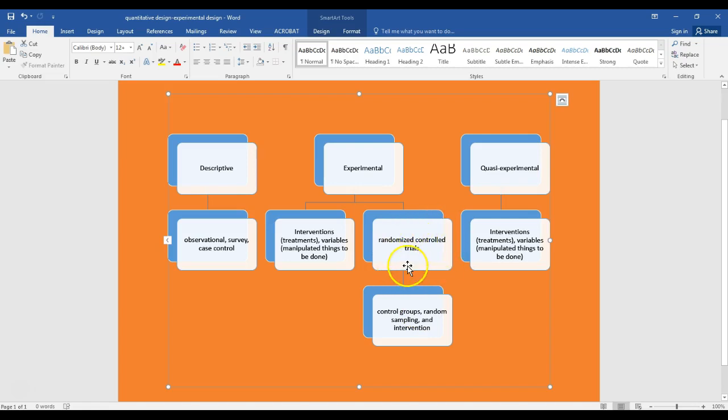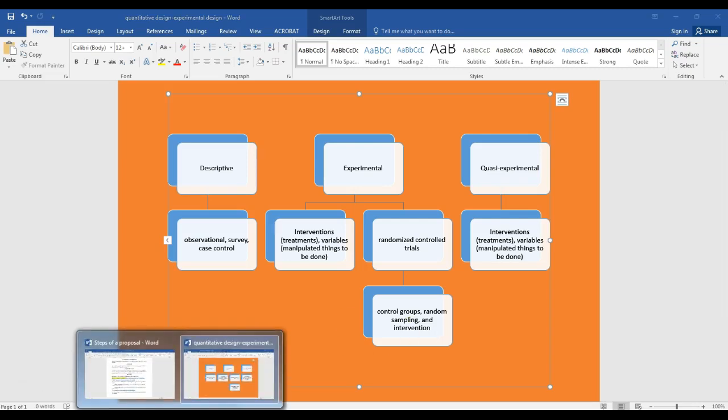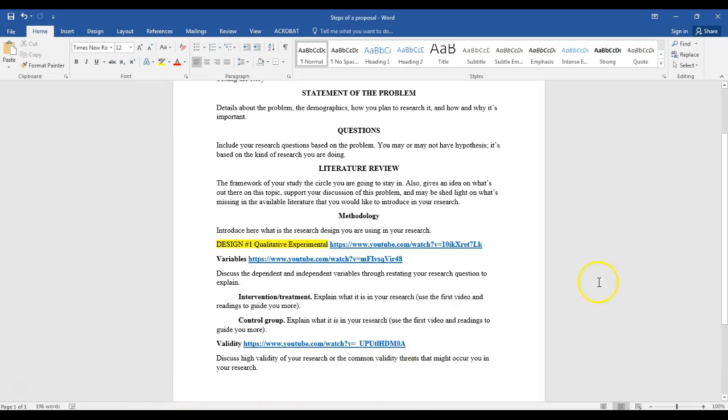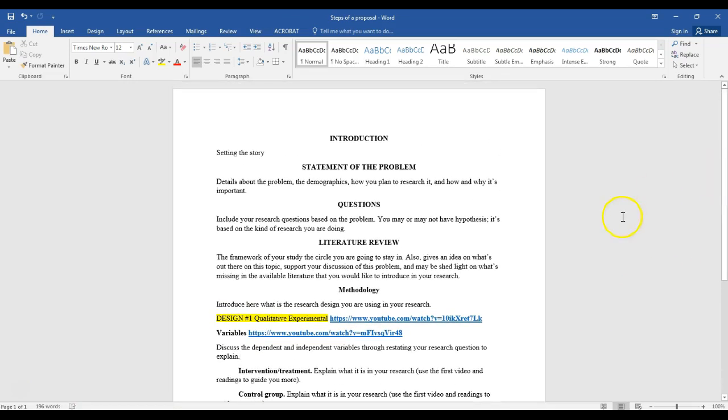even the 3 different types under the experimental still use these 3 important elements in its design, which has to have a treatment or intervention, there has to be a control group, and there has to be some sort of sampling, and it's usually random sampling. Okay, now let's go to the steps that we talked about to keep us narrowed down and focused.